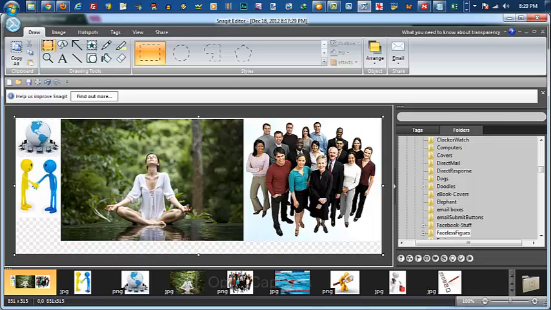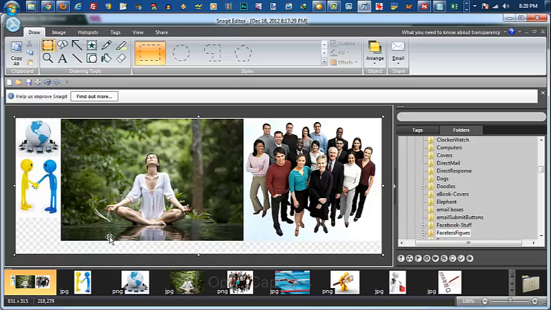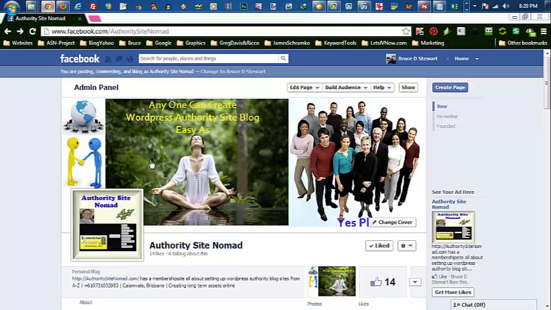Now in this area up here, of course, is going to be the profile. That'll take up that little space, so you've got to be aware of where the profile is, which is this box here.